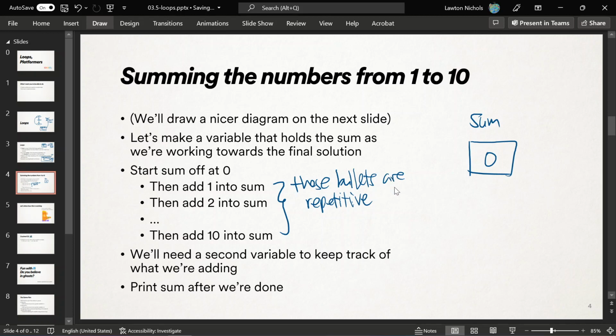Okay. So, whenever you see repetition, that should scream loop to you. We should use a loop here to not have to write a bunch of blocks that individually add 1, then 2, then 3, then all the way to 10. Let's make one piece of code that we can repeat that adds each number, okay? And so the trick there is we can use a second variable to keep track of what number we're currently trying to add into sum, okay? I will call it the toAdd variable. I'll start it off at 1, and then I can add the 1 in to sum, make it 1.